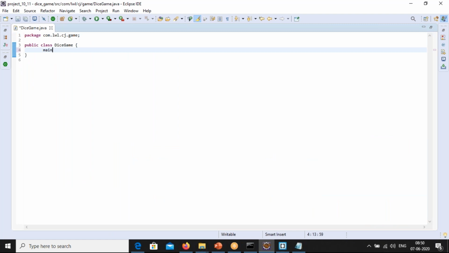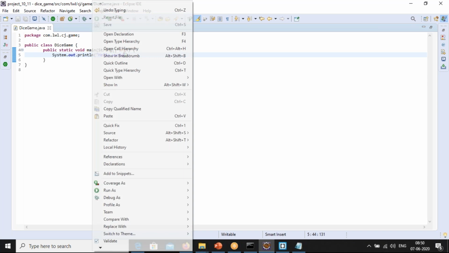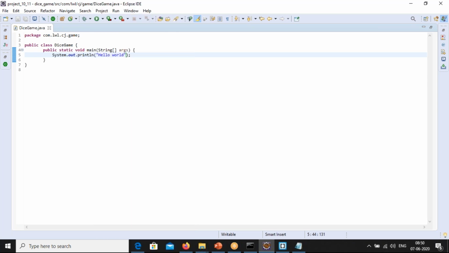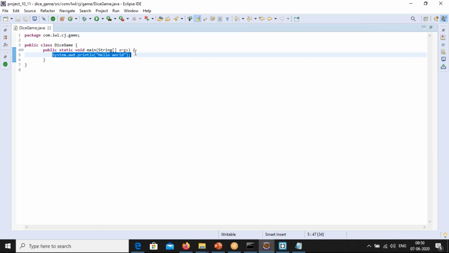First, to print the hello world example, I'm going to write the main method, public static void main. This is the main method signature. To check whether things are working or not, I'm just writing Hello world here, nothing else. To run this, we right click and choose Run as Java application. It prints hello world. There is no problem, things are working fine.